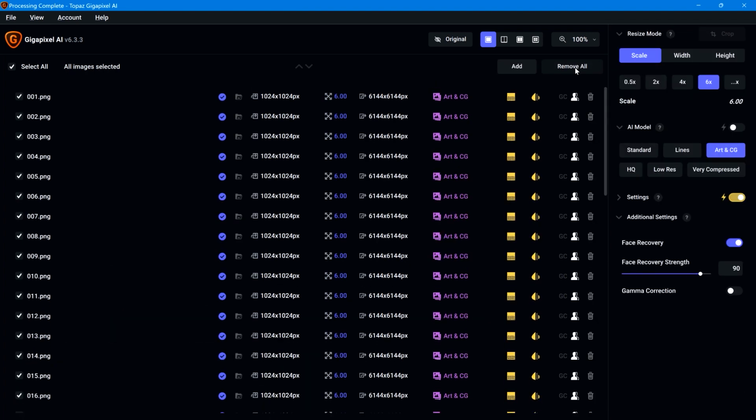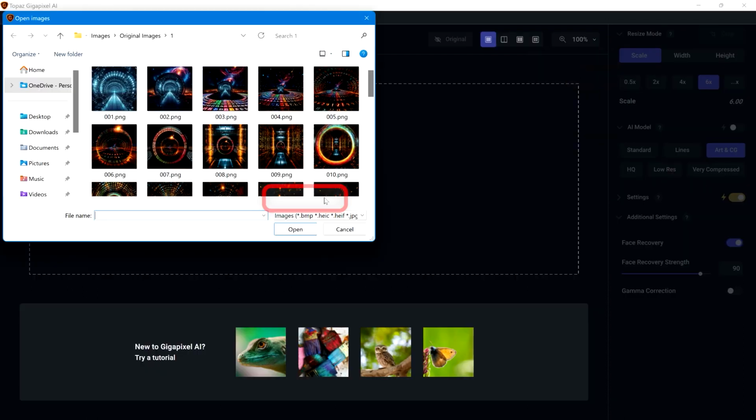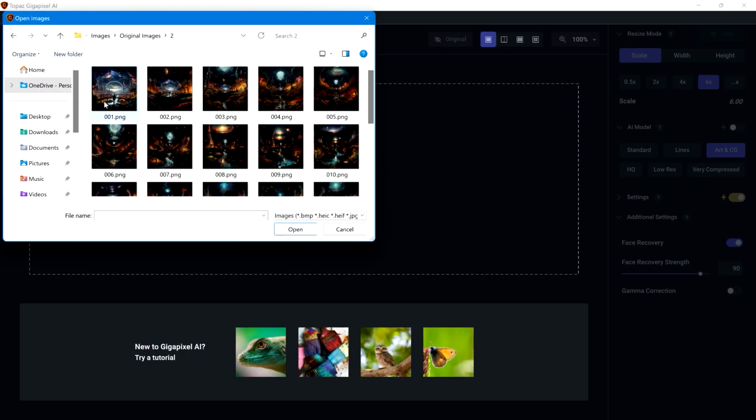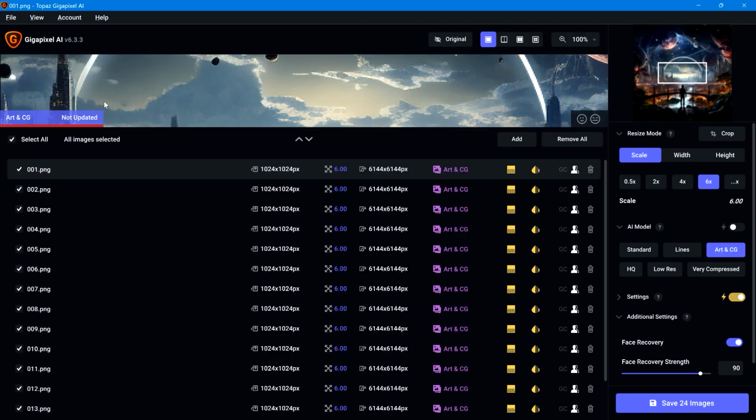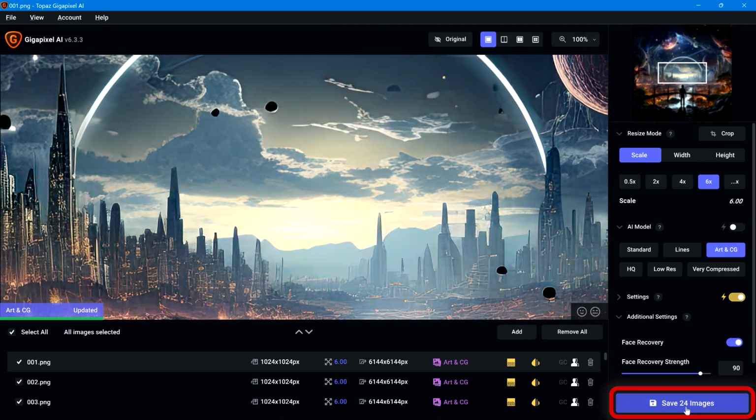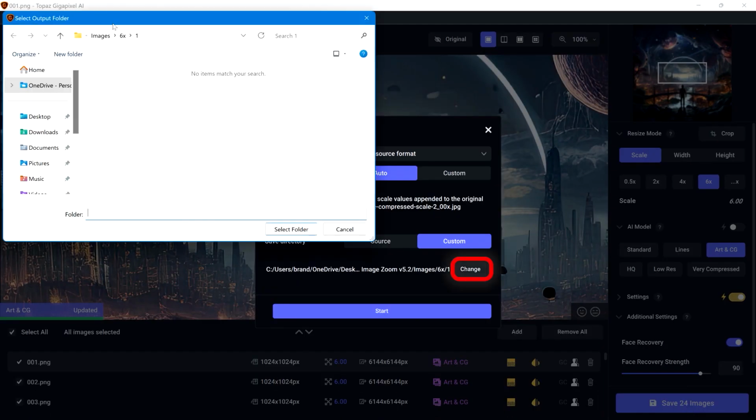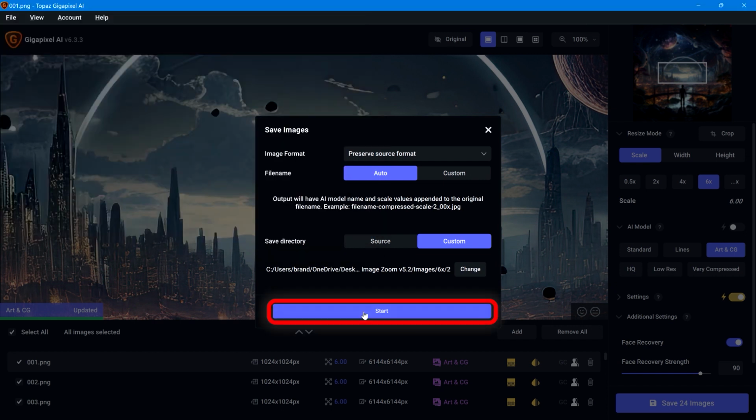Okay, and then I'm going to click on remove all, click on browse images, and then we're going to go back and then open up all the images in folder 2. Click on save images, and we're going to change the output folder to folder 2 in the 6x folder, and then click on start.